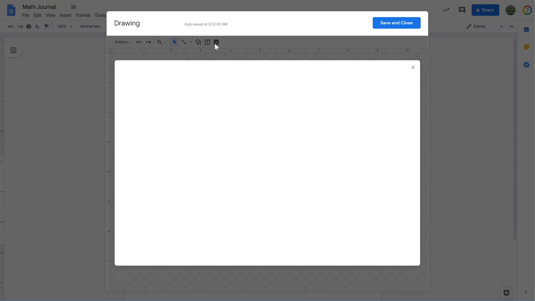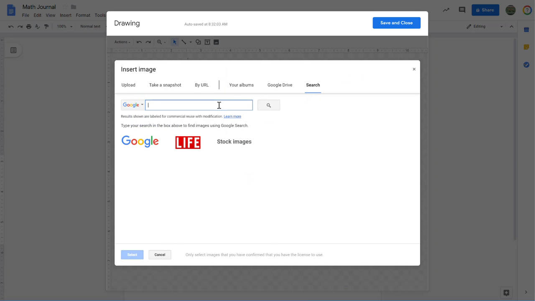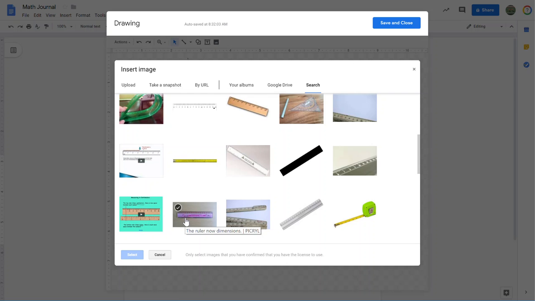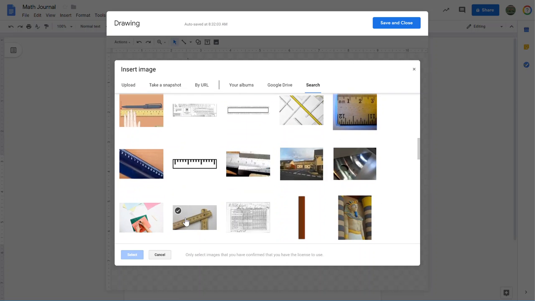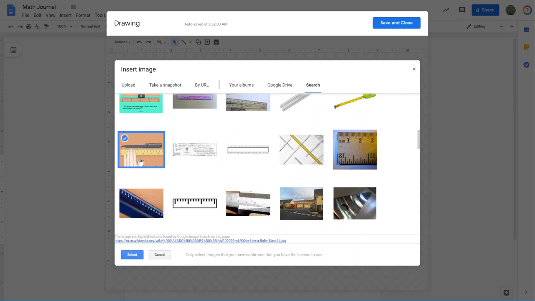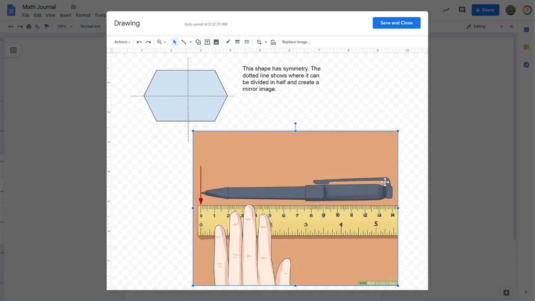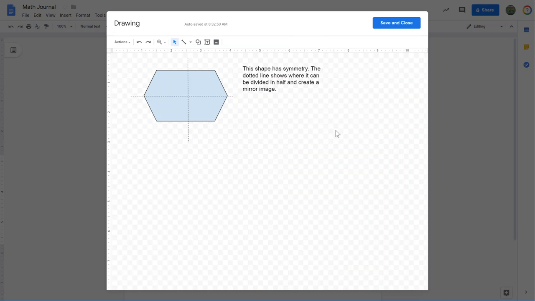But let's say you've been studying the ruler and you've been talking about the different parts on the ruler. I could go find a ruler that works for me and I can show fractional parts. Maybe I've been talking about measuring exactly. So I have a pen and I could talk about how long this pen is, and I can put this in my picture. I'm going to hit backspace to get rid of it.